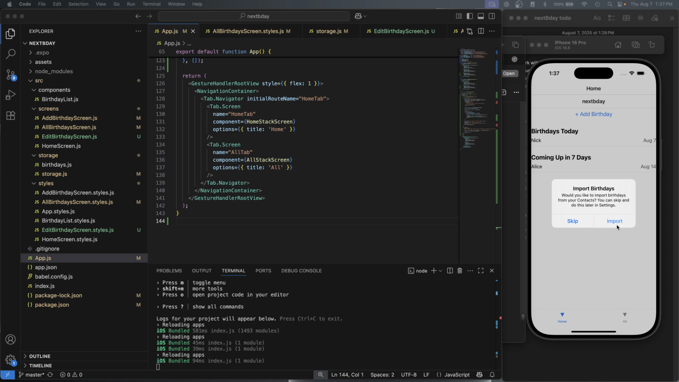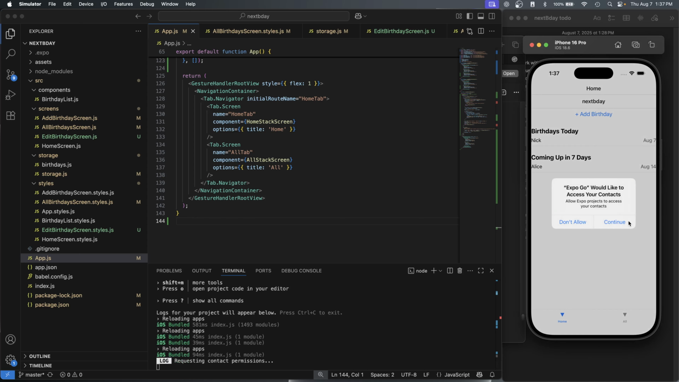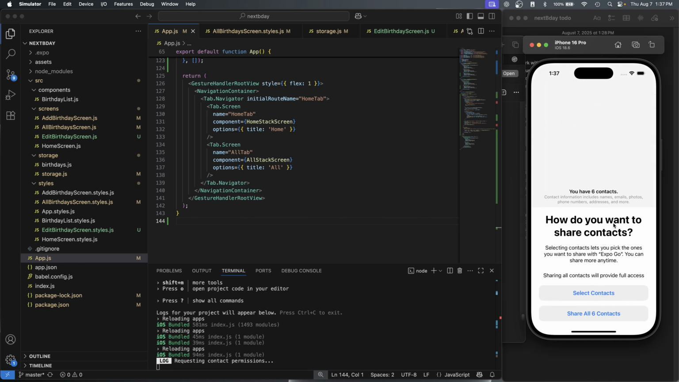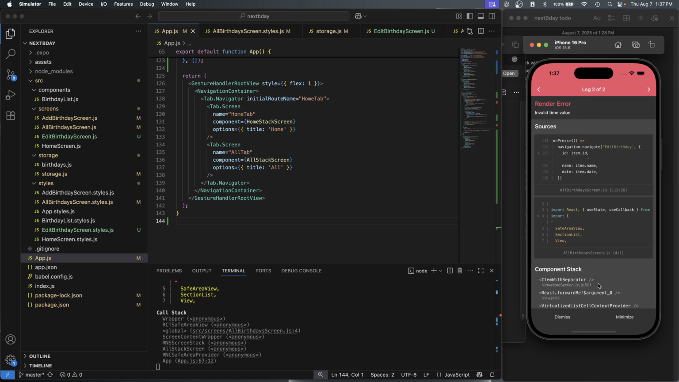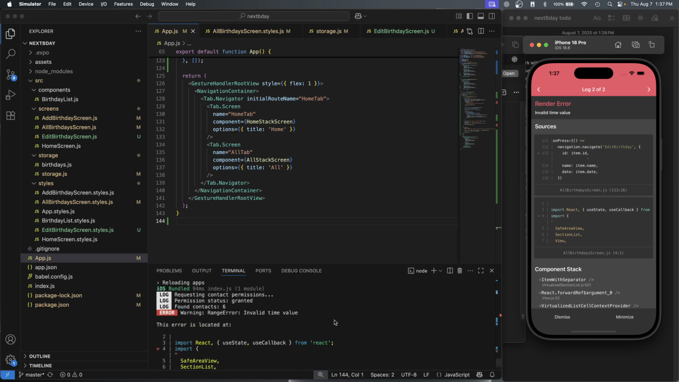Okay, it gave me updated code. Let's click on this and see if it works this time. Import. Okay, this is better. Expo would like to access your contacts, so let's click continue. Okay, nice. Let's share all 6 contacts. Import complete. Imported 4 birthdays. Okay, interesting. And we got an error. Let's see what happened here. I'll go with ChatGPT and see what it figures out.